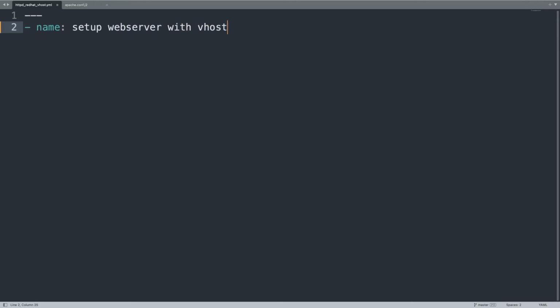First of all, let's begin our play with a name, setup web server with vhost, that is going to be executed against hosts all of my inventory. I need a root privilege, so let me set become to true and let me define some useful variables.